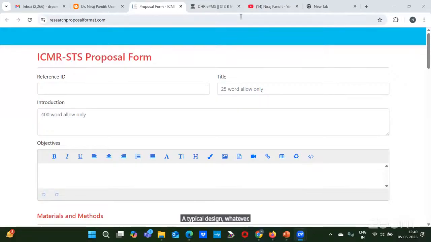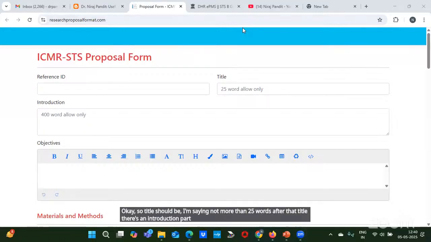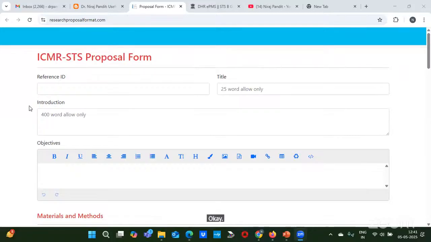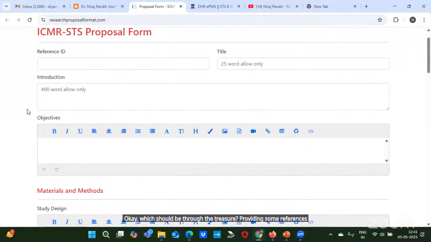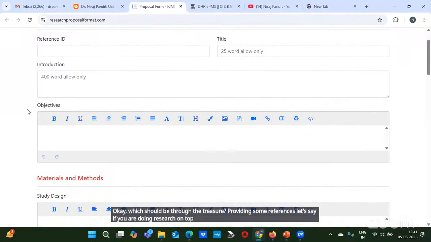Okay, so the title should be, I'm saying, not more than 25 words. After that title comes the introduction part. Generally, the introduction has 2 or 3 parts. First is to describe the background information of your title or topic, which should be through literature, providing some references. Let's say if you are doing research on tuberculosis, just describe what tuberculosis is and what your title says. So describe that in a few words.